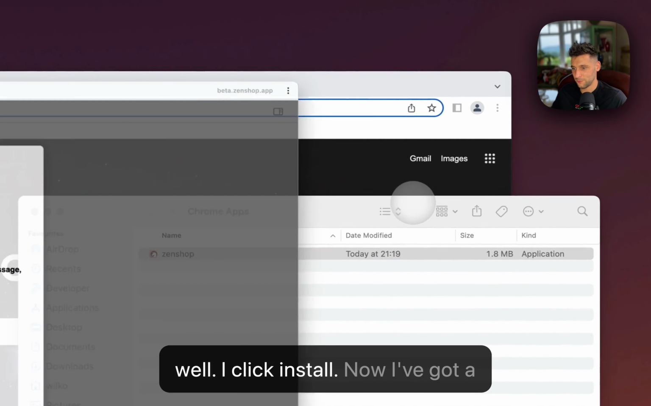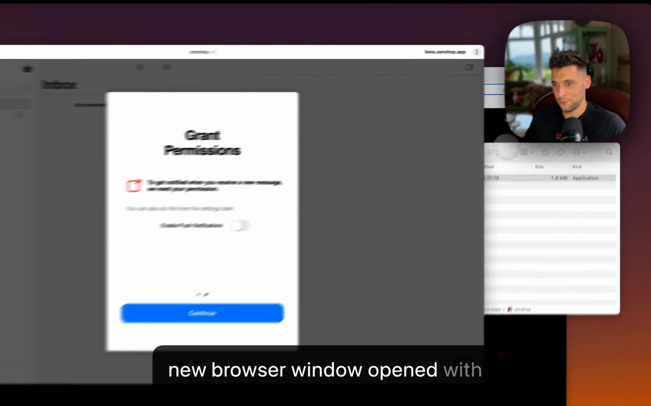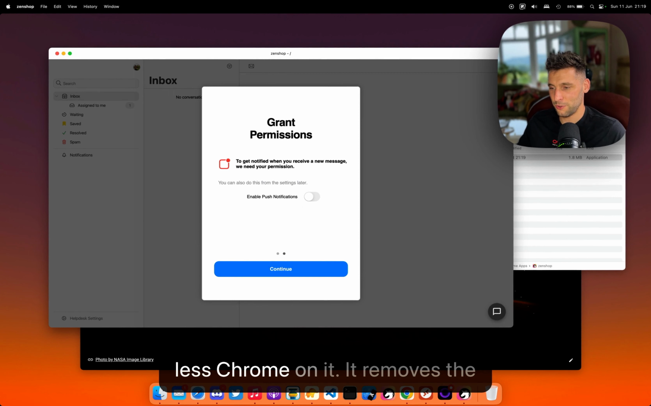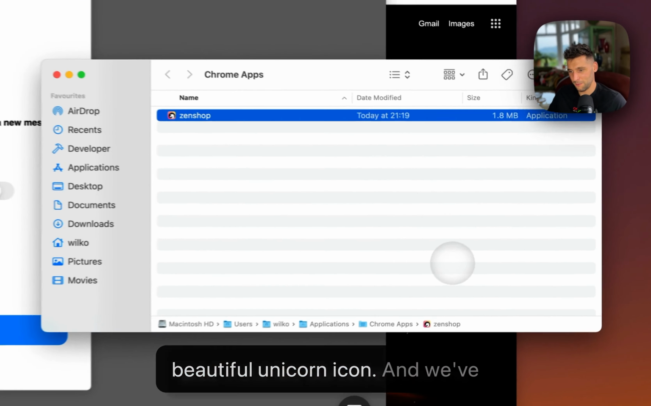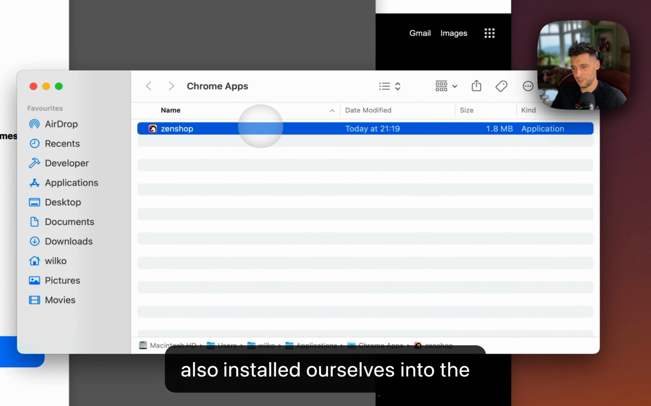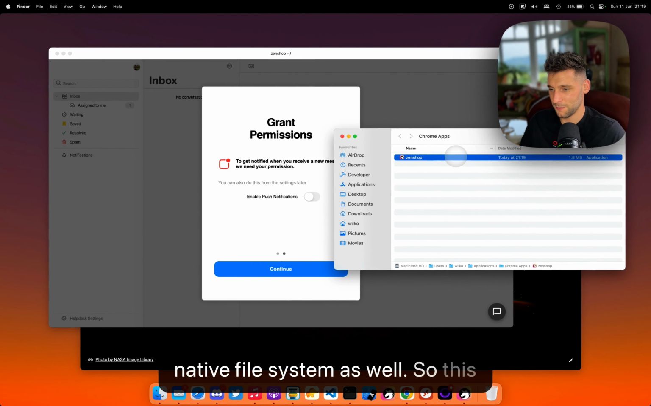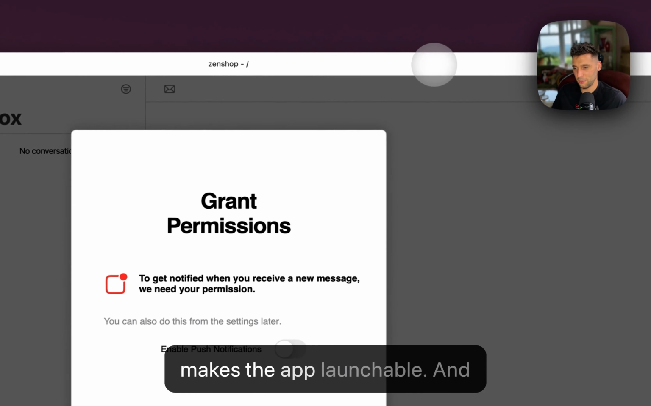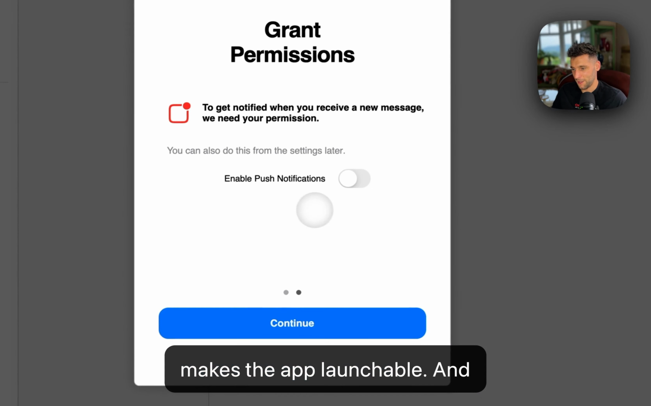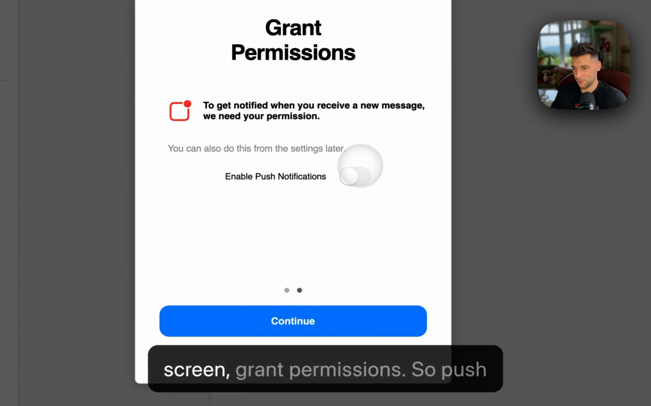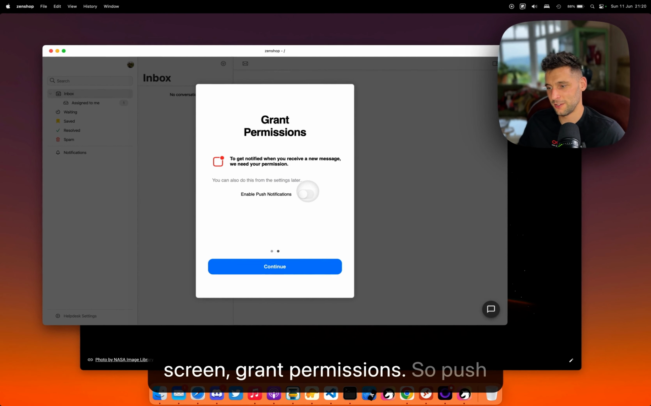I'll click install. We've now got a new browser window opened with less Chrome on it. It removes the URL bar. We've also installed ourselves to the dock with our beautiful unicorn icon. And we've also installed ourselves into the native file system as well. So this makes the app launchable. And you'll notice we've got this new screen, grant permissions.